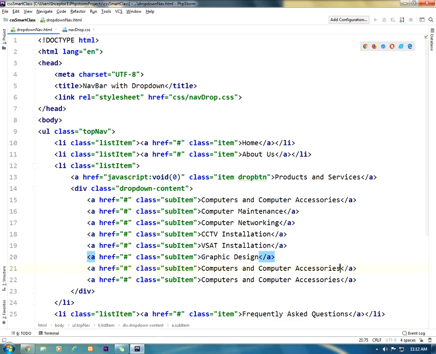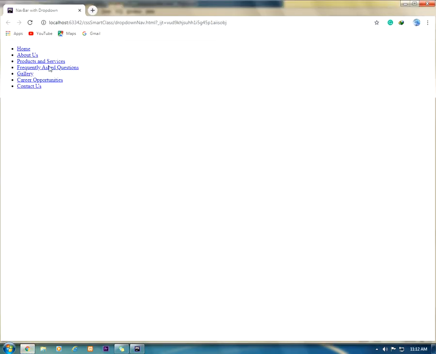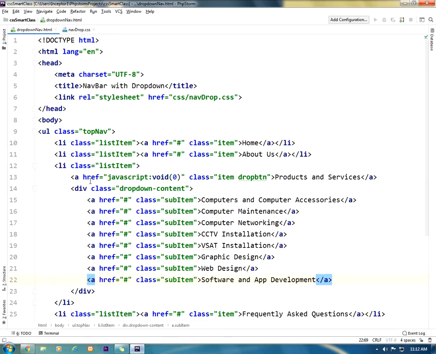We can have web design, and then we can call these software and app development. So if we run this, you will discover that now under products and services we have these items that are down here, but they are being arranged horizontally.